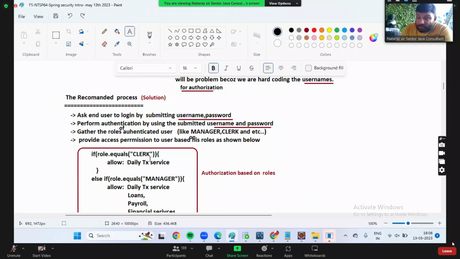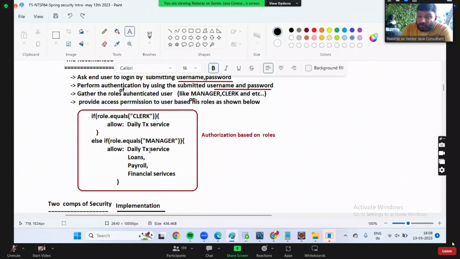If user role equals clerk, allow the daily transaction module. If user role equals manager, allow the daily transaction module, loans module, payroll module, and financial services module. Are you getting my point there, guys? Are you understanding my statement? Come on, are you with me?